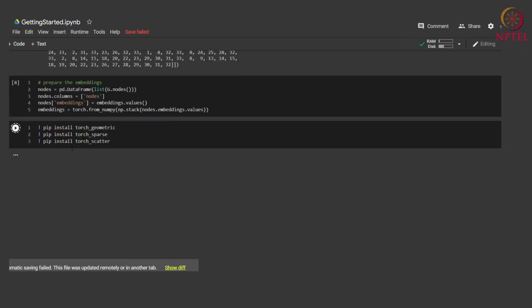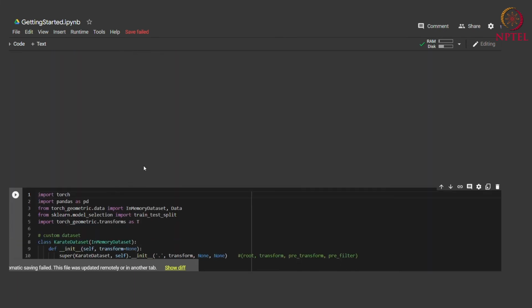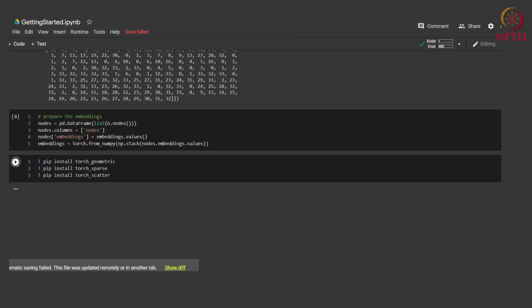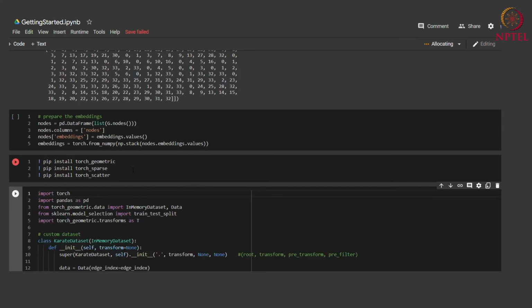Okay. So after we have these libraries, what we'll do is basically we'll create our own data set using the abstract classes that we have.